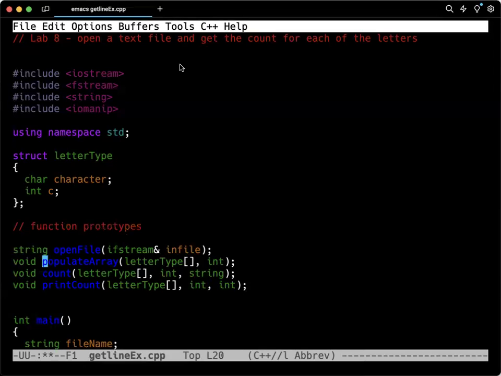Then I've got some void functions. A populate array, which the book doesn't mention, but we're going to create an array of structs. And you don't want to have to do that one by one. And that looks ugly in main. So I went ahead and made a function for it. I'm calling that the populate array. And that's a void function. It's going to take a letter type array and an integer, which is going to be for the size.